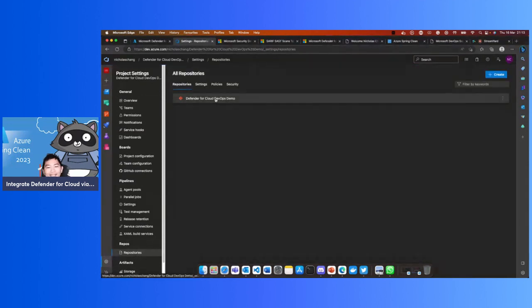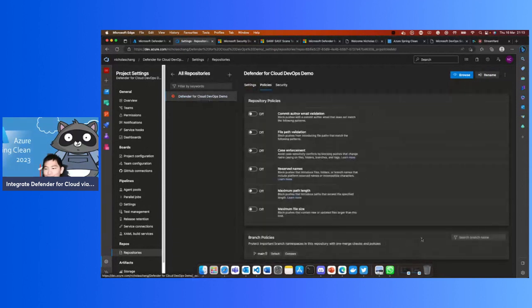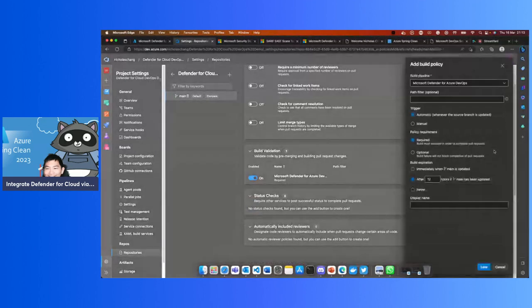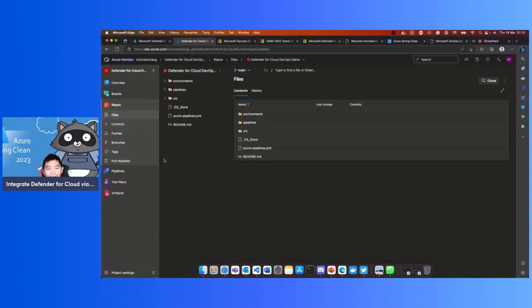repositories, and click on your repo, and then click on policies, and scroll down to branch policies, and click on your branch main, and then under build validation, click the plus sign, and select the name for your build pipeline here, and make sure it's automatic and set to required, give it a suitable name, and click save. I already got one, so I didn't need to. This will be the pull request annotation for Defender for Cloud. So I'll show you afterwards.